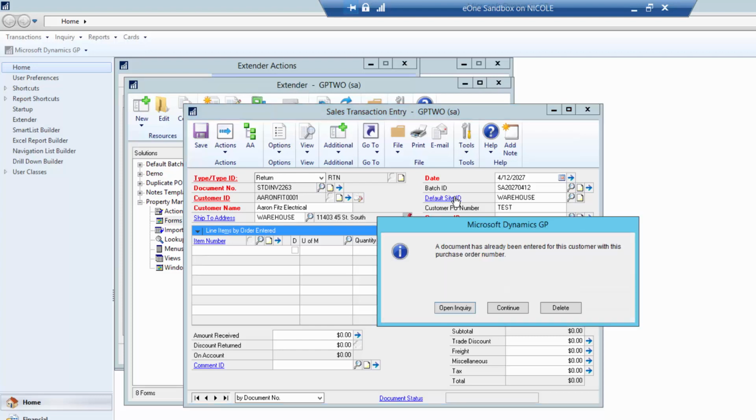And now when I tab off of that customer PO number, I actually have Extender doing a lookup on this sales transaction entry to see, does that customer PO number that I entered, along with the customer ID I selected, already exist on any sales transactions in my system? Whether it be in a work or history type scenario, I want to know, does this already exist? Because in our unique business needs, we don't allow for those to be duplicated. So it found one. You watched me enter an invoice that had that information on it. So it pops up a dialog saying a document has already been entered for this customer with this purchase order number. That's the dialog we chose to display.